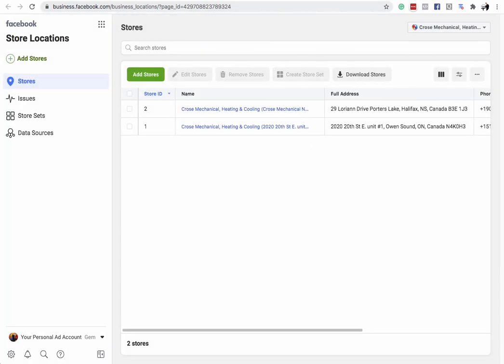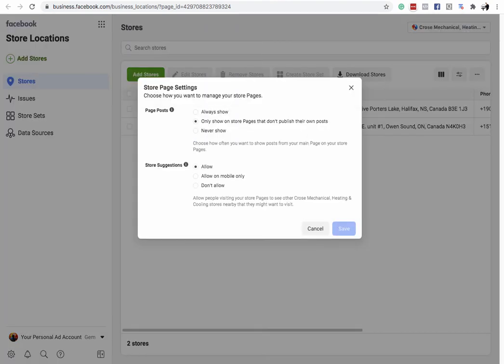So here in the business manager, you want to go in and then up here in the top. So this is like global. So choose how you want to manage your store page. Page posts. So anytime that someone posts on your main page, the hub, you can choose: only show on store pages that don't publish their own posts, or never show, or always show. And then store suggestion: allow people visiting your store pages to see other Cross Mechanical heating locations near them that they might want to visit. So that's okay. That's kind of like different provinces, but this one is the one that I really want you to note.